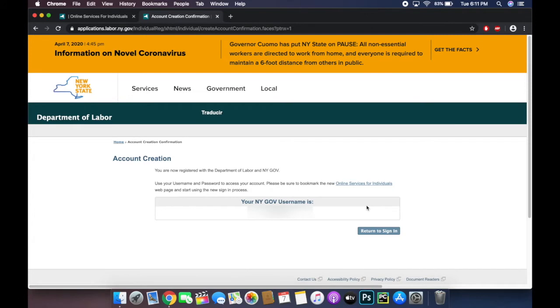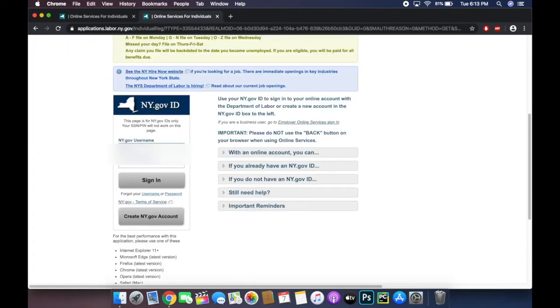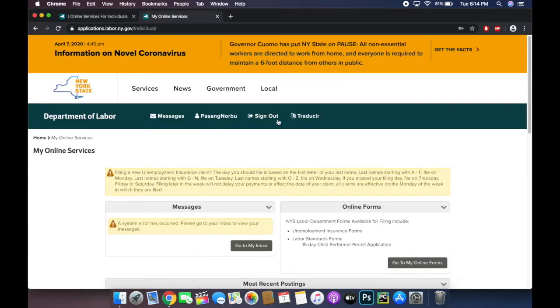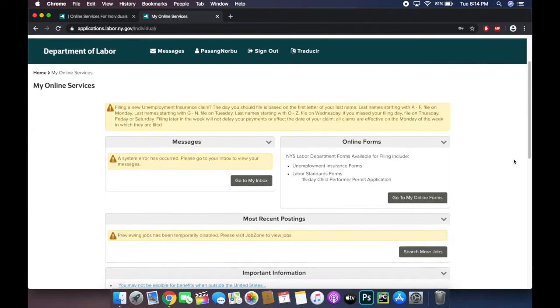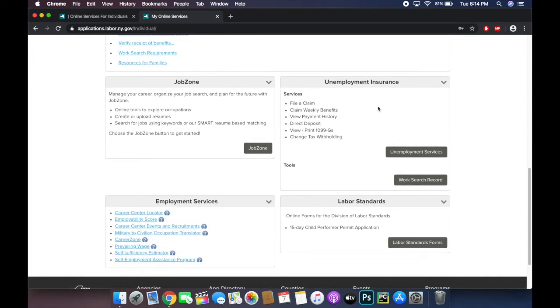Here you'll see your NewYork.gov username. Please remember that and keep it in a safe place. And once you continue, you can use that username and password to log in to NewYork.gov. So type in your password now and press sign in. Now you've been signed in, you can see your online services. They have messages, online forms, important information, job zone, and the unemployment insurance section. So this is where you file a claim. So press unemployment services.